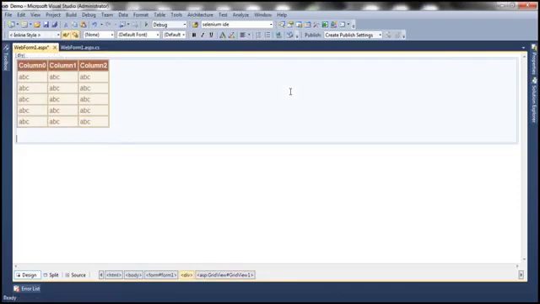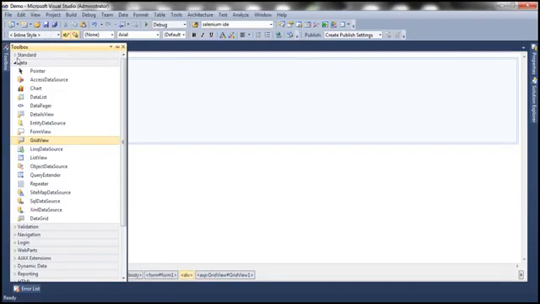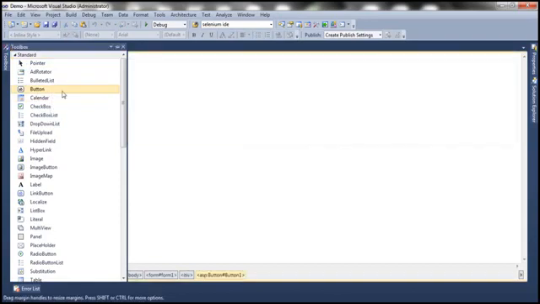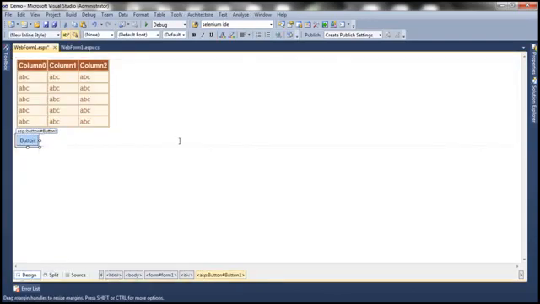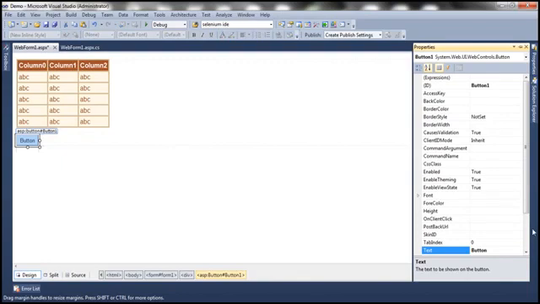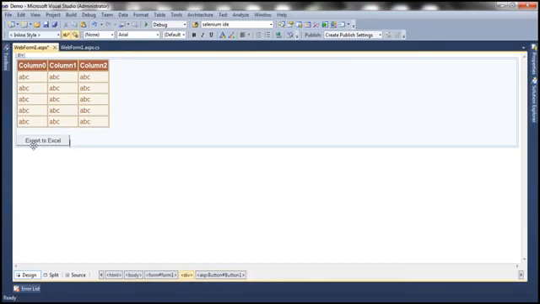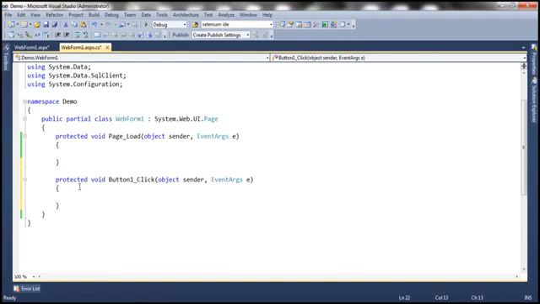Now let's drag and drop a button control, and let's set the text on the button control to Export to Excel. So go to the properties of the button control and change the text to Export to Excel. Now let's double click this button control to generate the event handler.